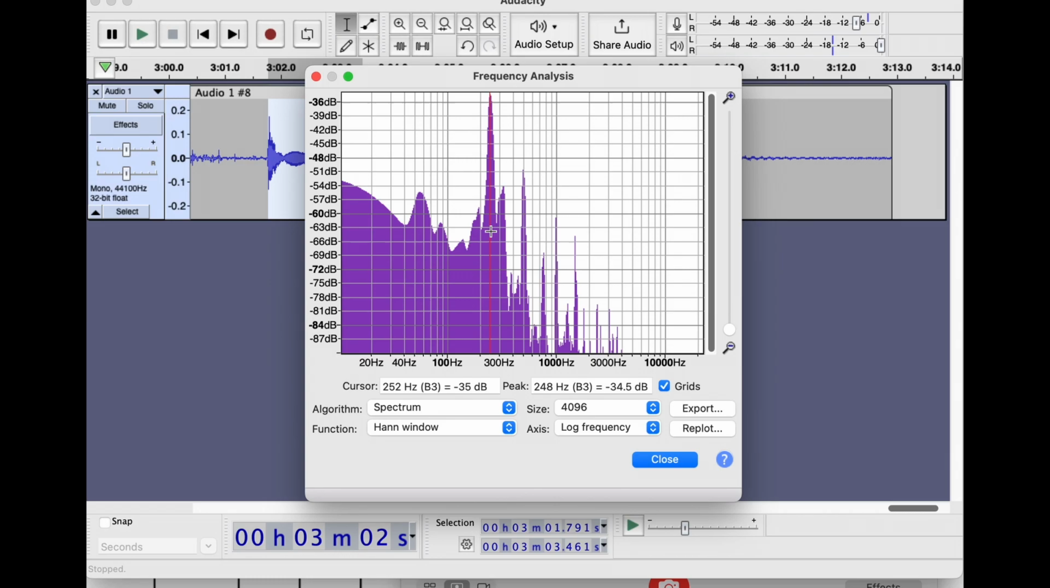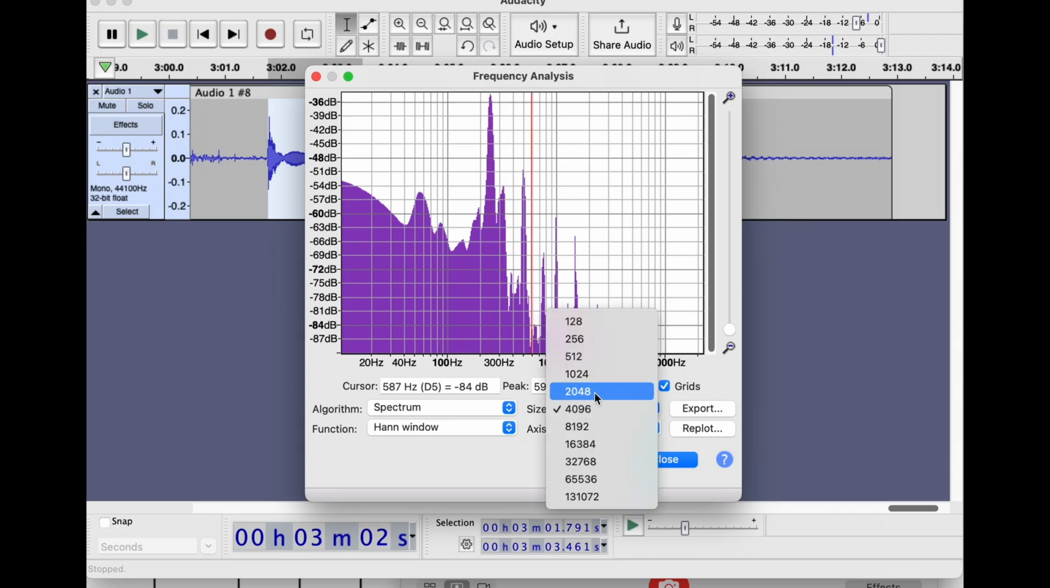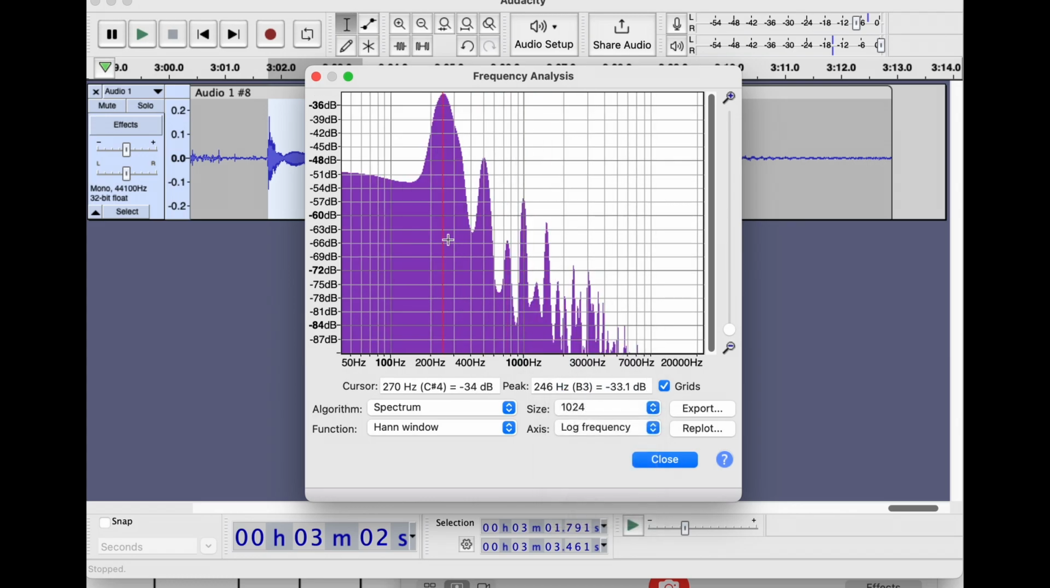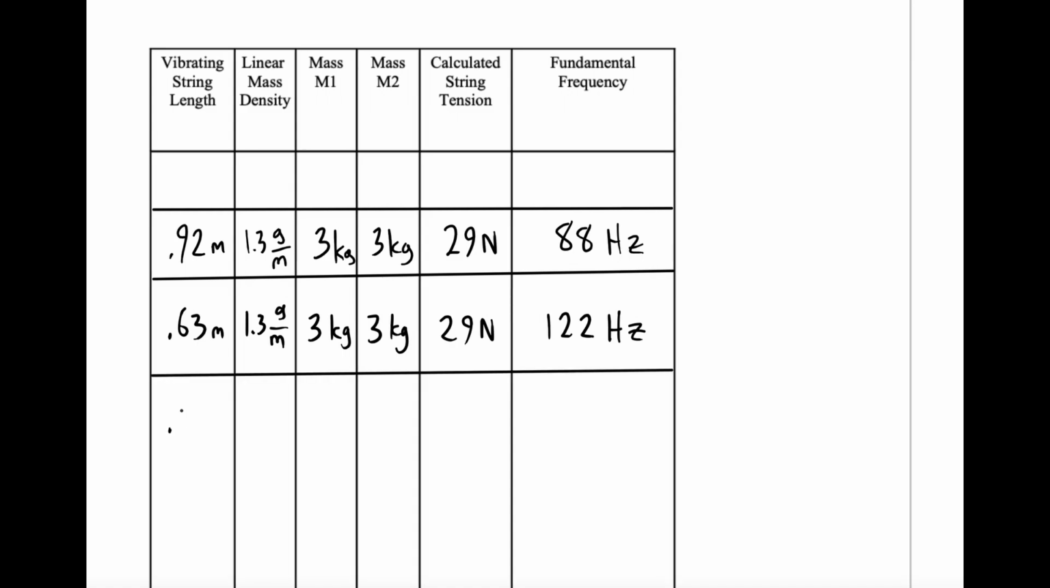Spectrum says the frequency is 248 in that view. 248, 246. So I'll go with an average of 245. String length was 30 centimeters. We used the thin string. 3 kilogram mass, 29 newton tension, 245 hertz. What a change.